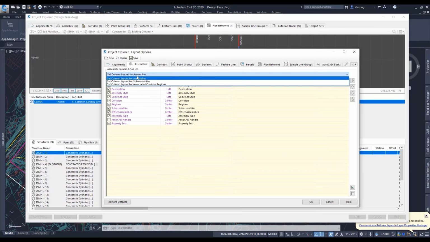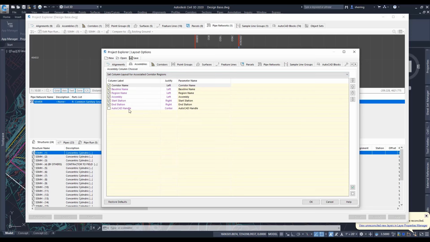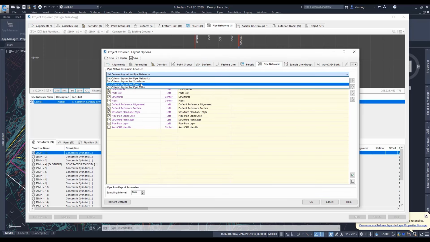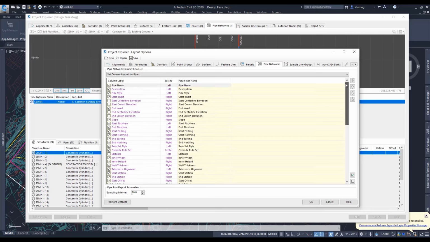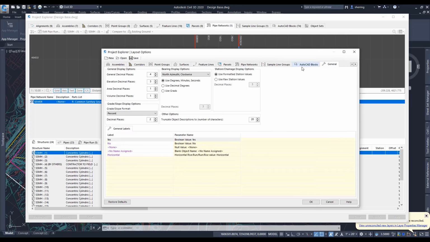Same with assemblies. What do you want to see for assemblies, sub-assemblies, corridor regions? Maybe I don't want to see the corridor name. I don't care, but I want the baseline name, starting, ending station. Same thing with corridors. Different options for corridors, point groups, surfaces, pipe networks. What information do you want to see for your pipes? As you can see, pipes have a lot of information. A lot of that stuff is not necessarily important through your day-to-day design. And then sample line groups, blocks. And then there's also the general to the far right. The general is to display your decimals, your display options, bearing options, how you want numbers formatted as you start to output and review data.